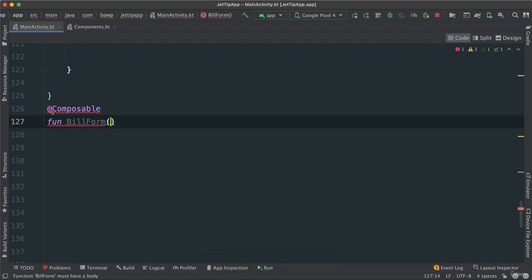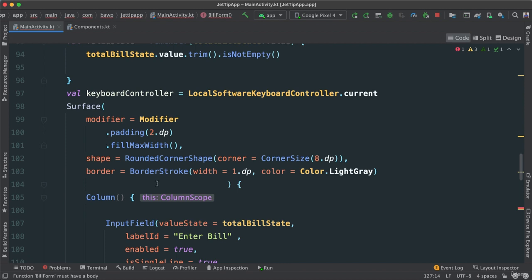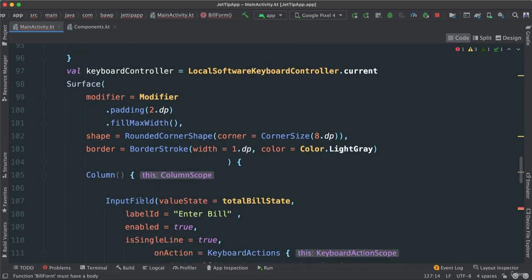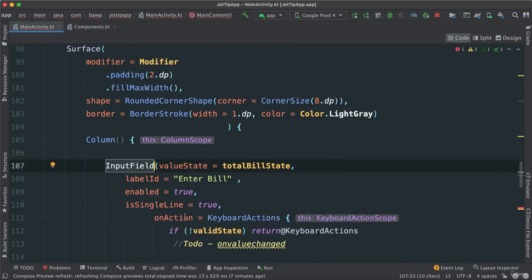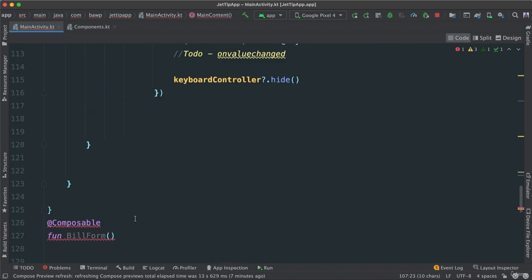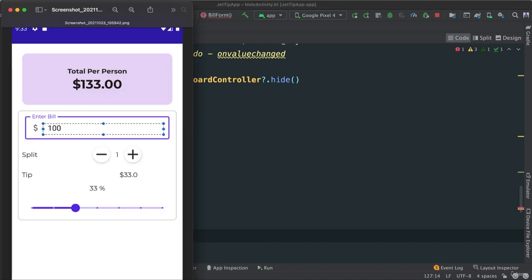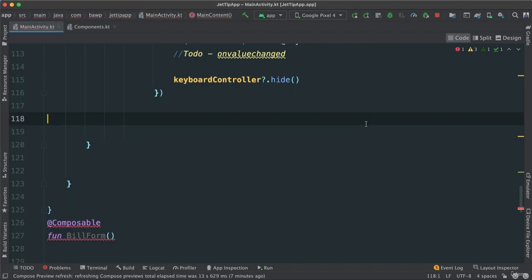Now this bill form here is going to host all of this code. Mainly it's going to host this input field because we want to then be able to pass the value we get through our bill form, so that when we call bill form, we'll then have a trailing lambda which will have the value, which is this value here. But if that doesn't make any sense, it's okay. It will make sense, I promise you.